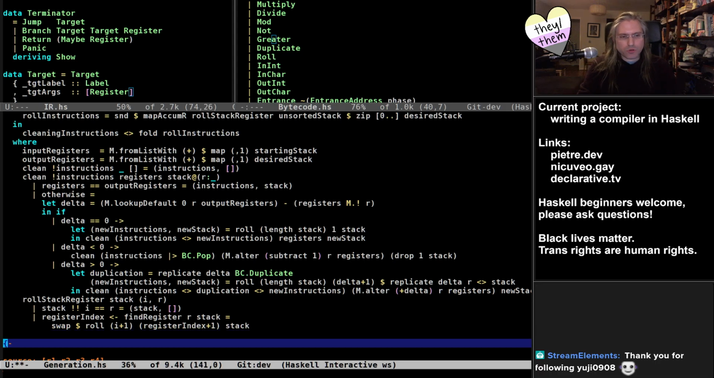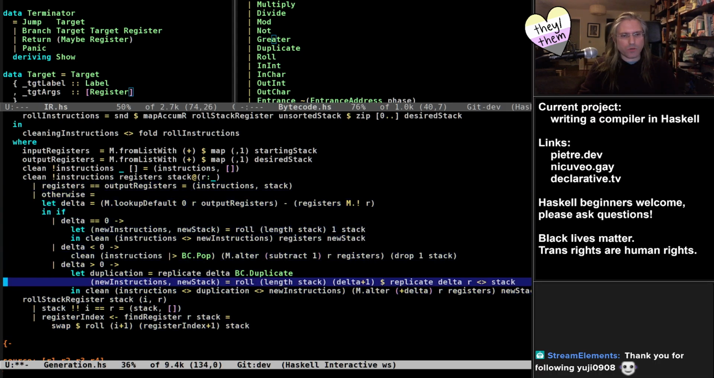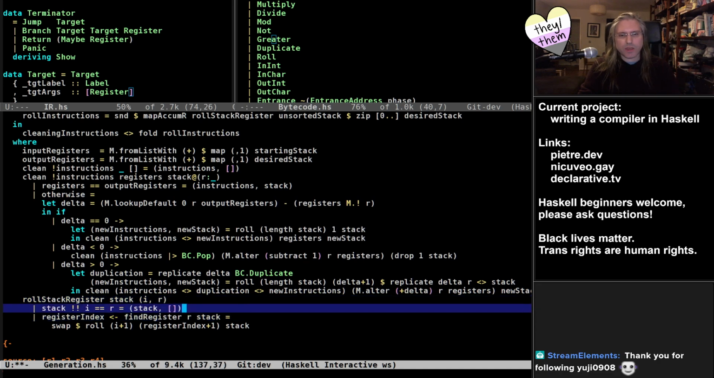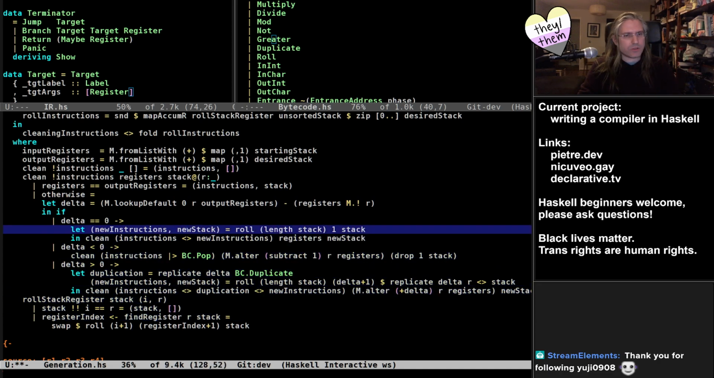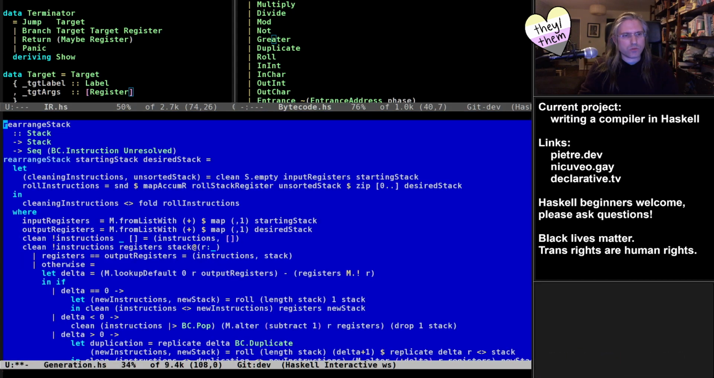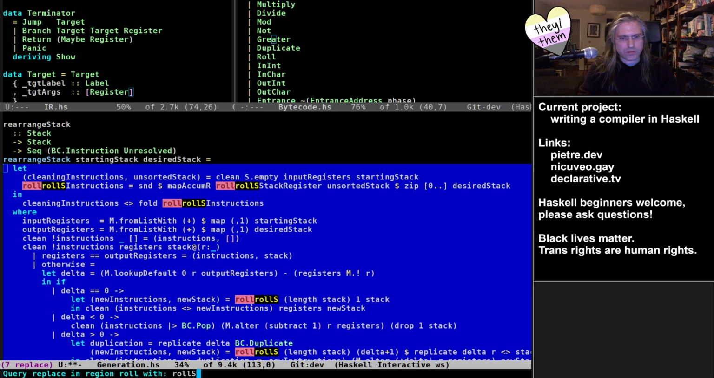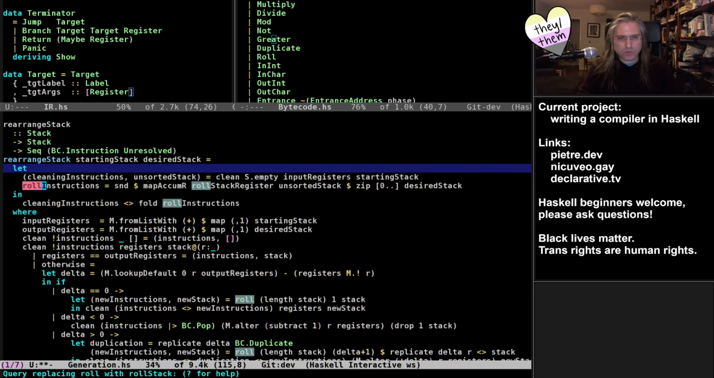This requires a bunch of functions that we have not implemented yet. I have made use of find register that doesn't exist. I have made use of roll that doesn't exist. In fact, I am gonna rename roll into roll stack, just so it's clear.